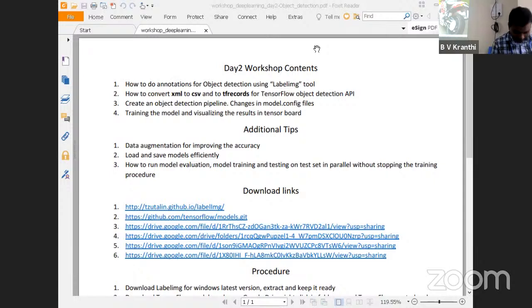So this is day 2. In the last class we were taught classification using deep learning, and today we are going to see object detection using, again, the same deep learning. Specifically, we are going to use TensorFlow 2.3 version for doing this.